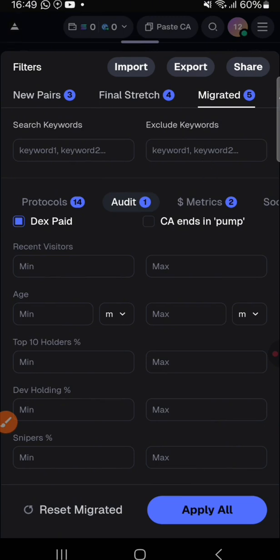Now, if you only want to be seeing coins created on pump.fun, you can mark this, but I don't need to mark it. We are doing this under audit too. So you can decide to put a minimum recent visitor, and so on.